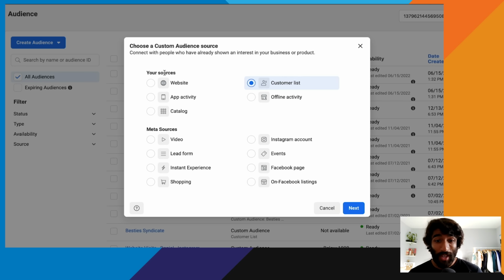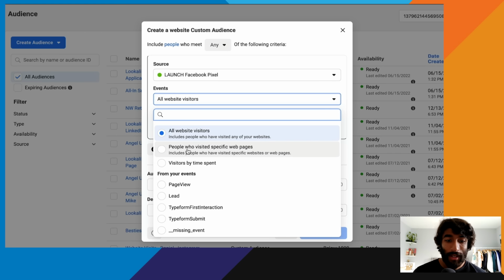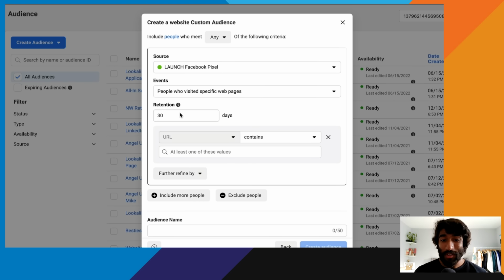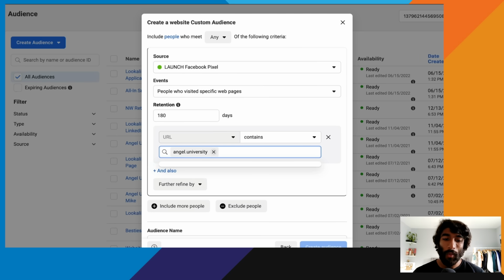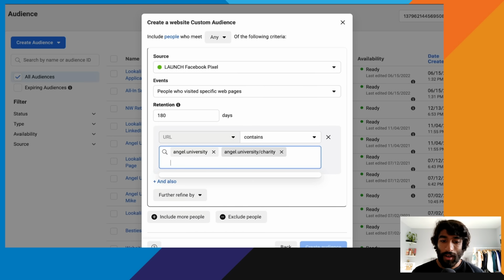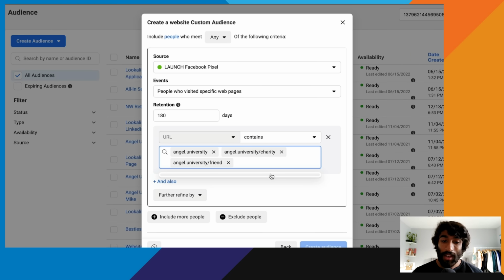And now we're going to use the source as the Facebook pixel, of course. It should be green. In Events, we're going to go ahead and click people who have visited specific web pages because this is going to allow us to target specifically exact pages on the website. Retention 180 days, that's the max. And then the URL, this is where we're going to specify which page we want to retarget the audience. So I'm going to do angel.university, angel.university/charity, and angel.university/friend. So these are 3 different pages on my Angel University site. Anyone who's landed on those pages, I want to retarget. Okay, so that's selected here.